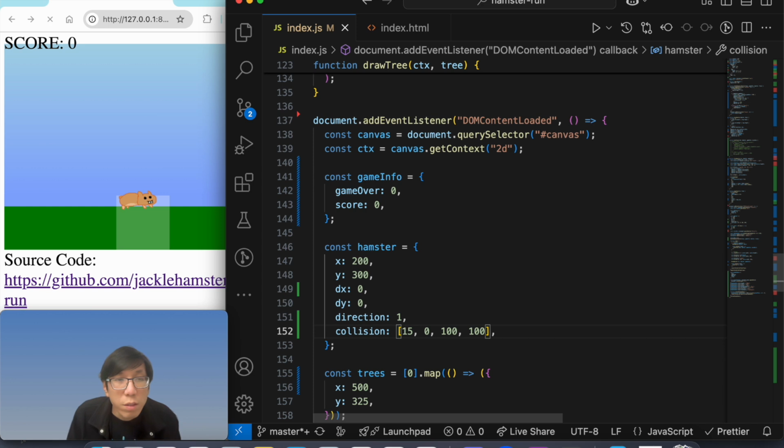No, 15. Okay, that's pretty good. The width should be less, so maybe 80, 70, 75, 72. Okay, now it covers well the width of the hamster. Now let's cover the height. So let's go up a little bit, minus 10. No, 10 is actually good. And then maybe 30, that's too little, 40, 35. That's pretty good. I think it covers pretty well.